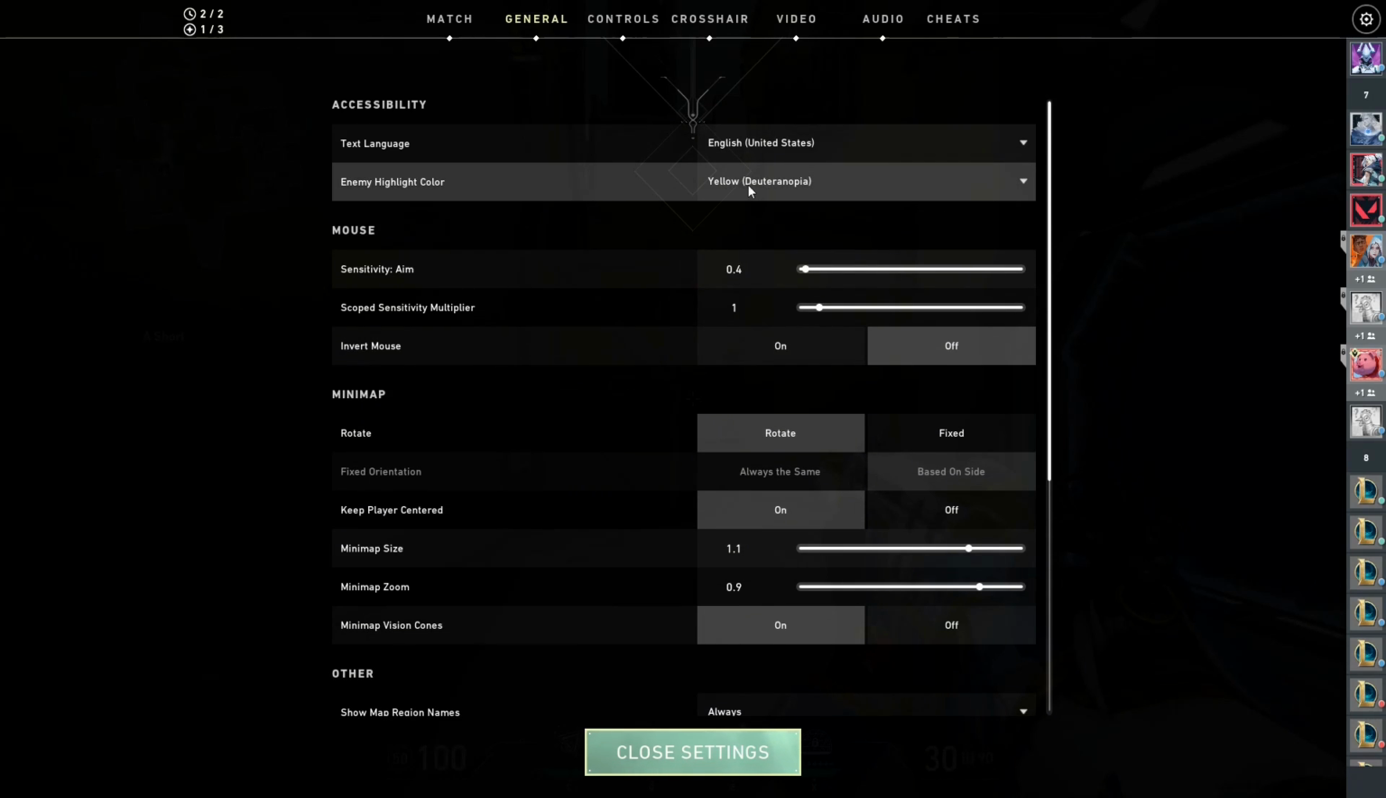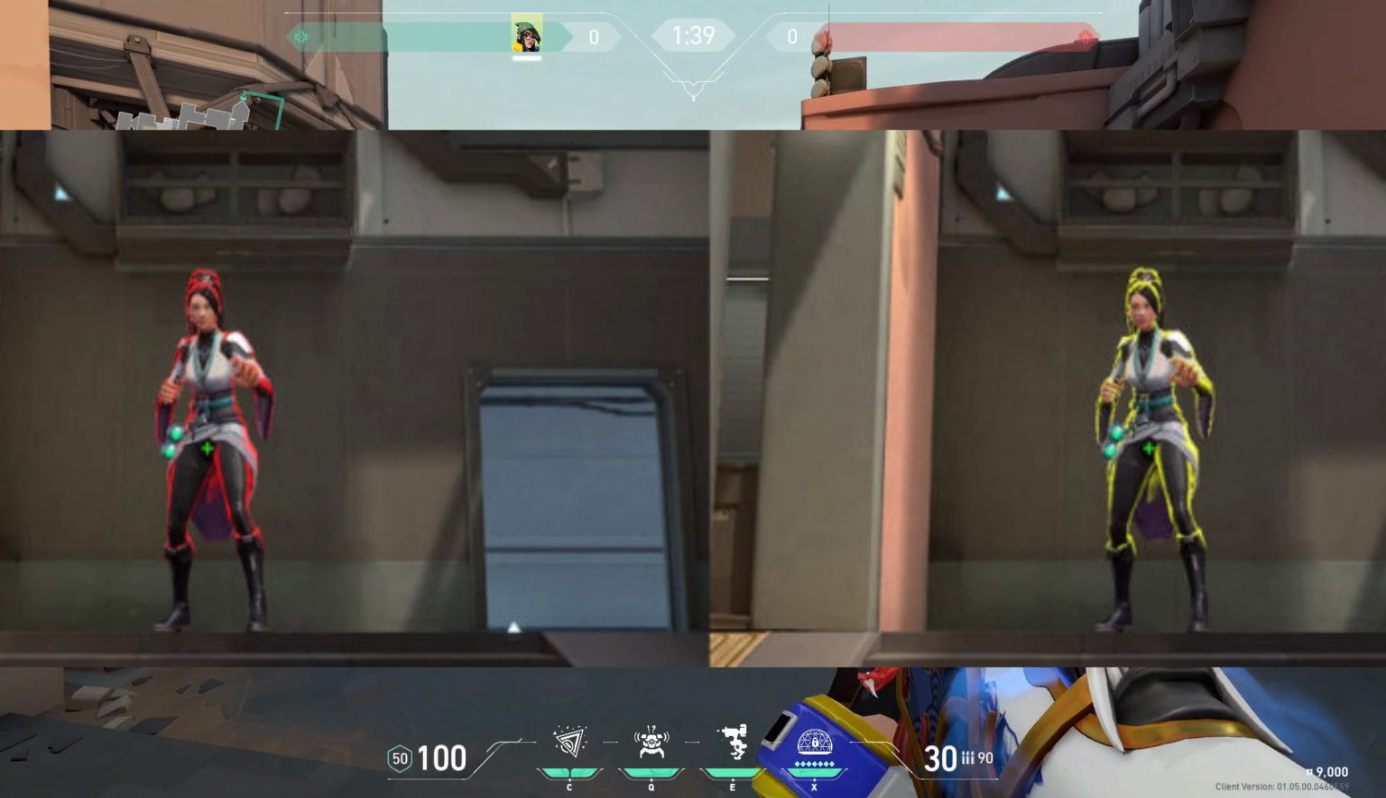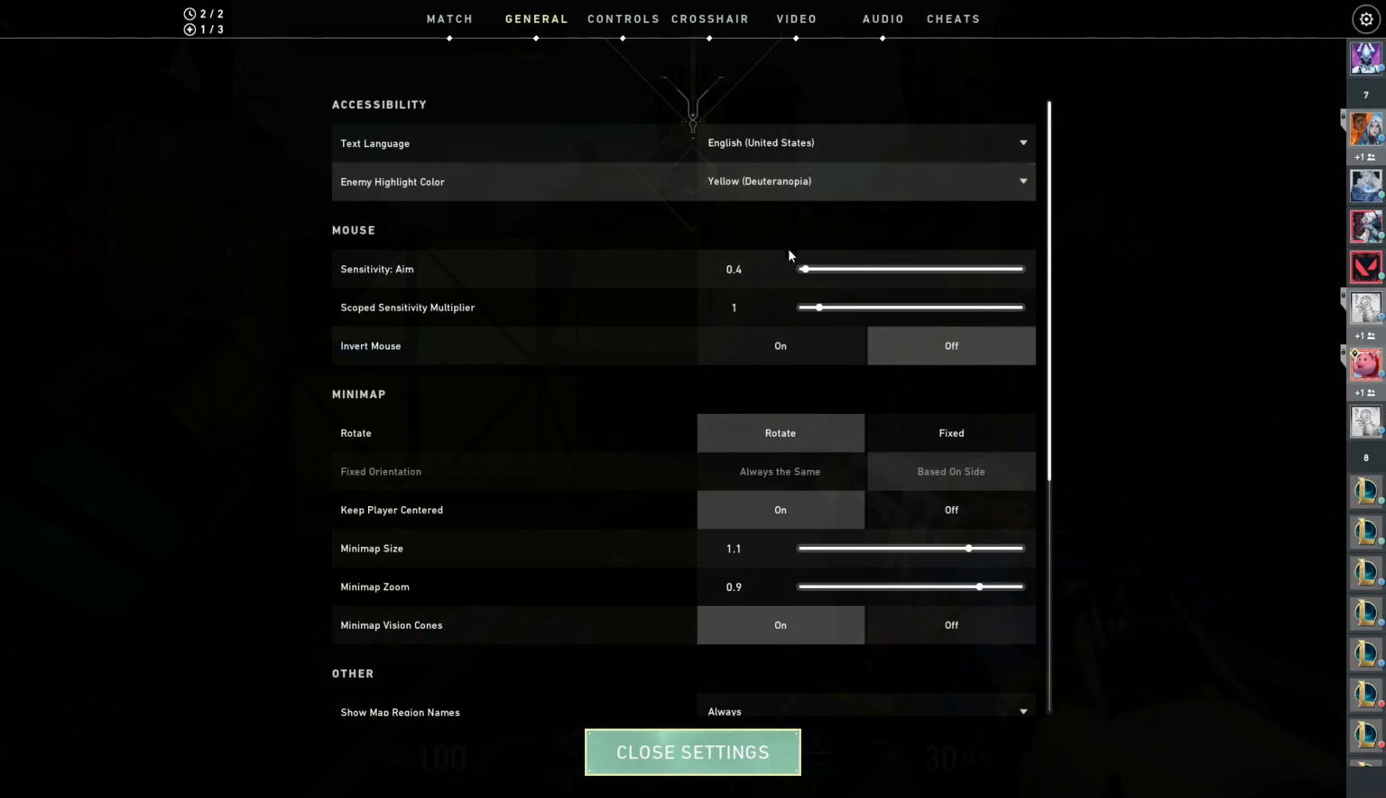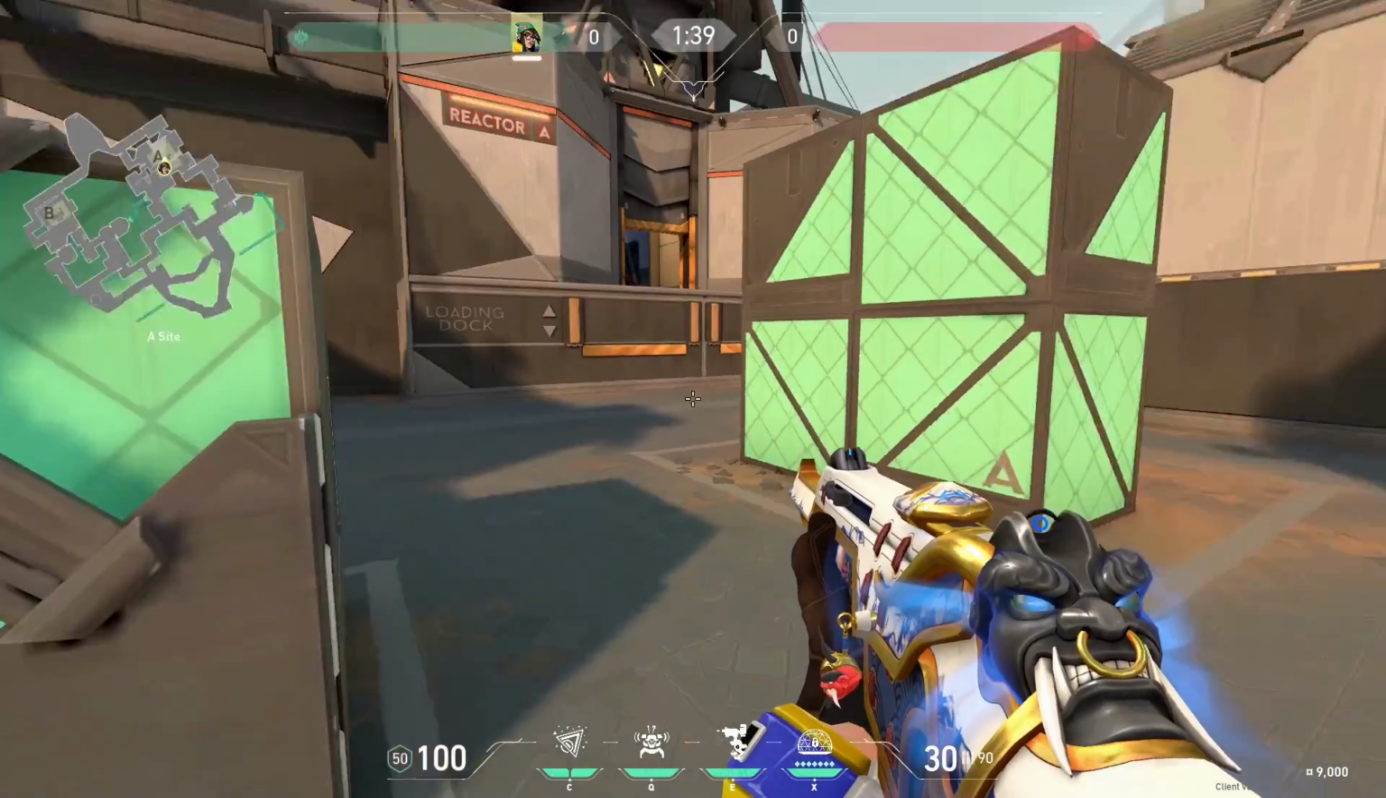Another setting I want to talk about, and sadly I can't really show you this right now, is the enemy highlight color. I'll try to include some screenshots. It's basically the color of the enemy, right? They have a little outline. I'm using yellow. I can't say that. Okay, sorry, English is not my first language.